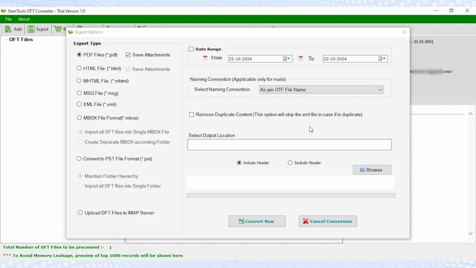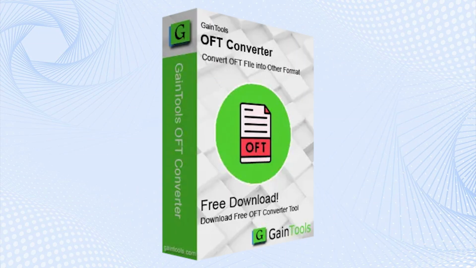Need to upload your OFT files to the cloud? Simply select the Upload to IMAP Server option to move your email templates to platforms like Gmail, Office 365, or AOL. GainTools OFT Converter, the easiest way to convert and migrate your Outlook template files.